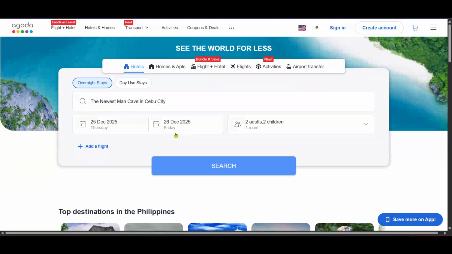In today's video, I'm going to teach you how to add your property to Agoda in 2025. Whether you're listing a quaint bed and breakfast or a luxurious resort, this guide will help you through the entire process so you can make your property available to millions of travelers worldwide.